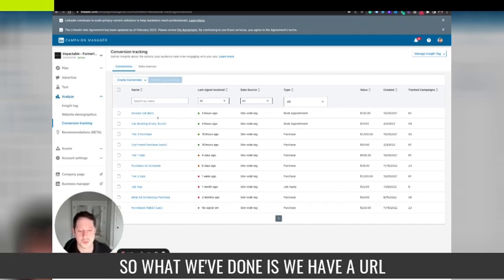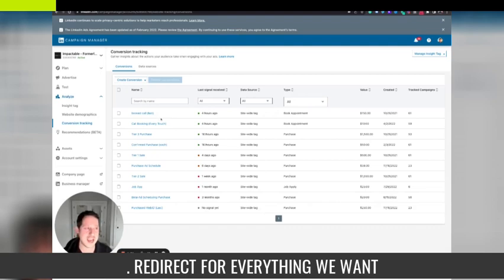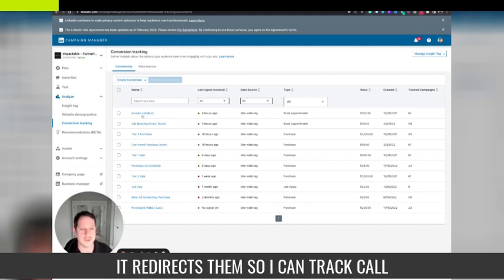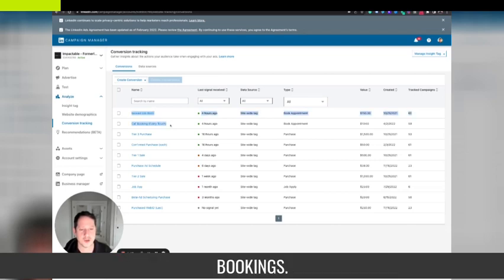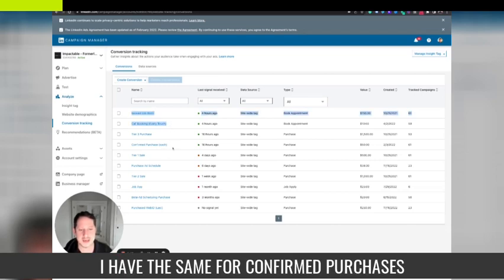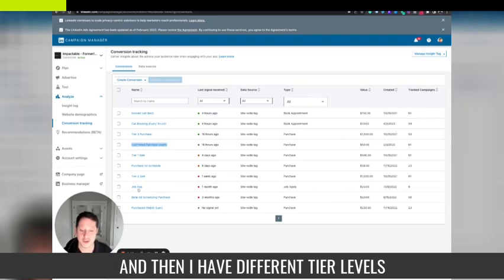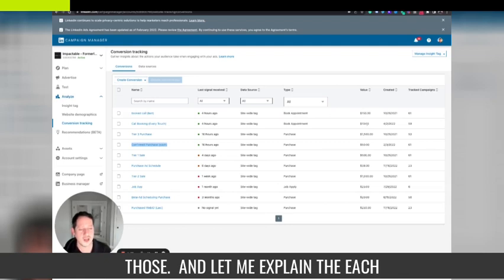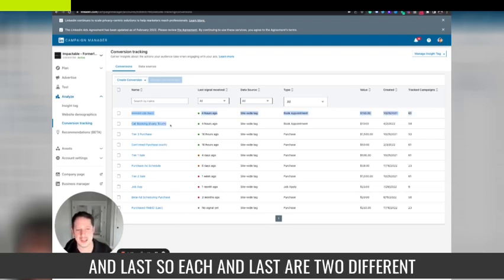So what we've done is we have a URL redirect for everything we want to track. If someone goes on our website and books a call, it redirects them so I can track call bookings. I have the same for confirmed purchases. And then I have different tier levels of purchase, and I have values assigned to those.